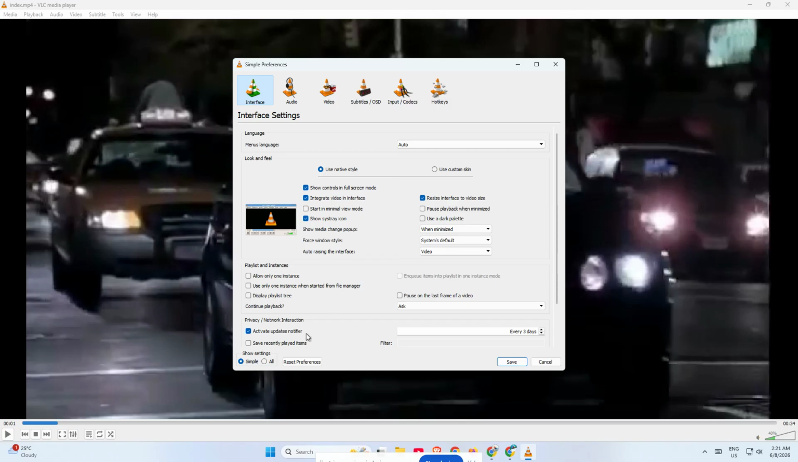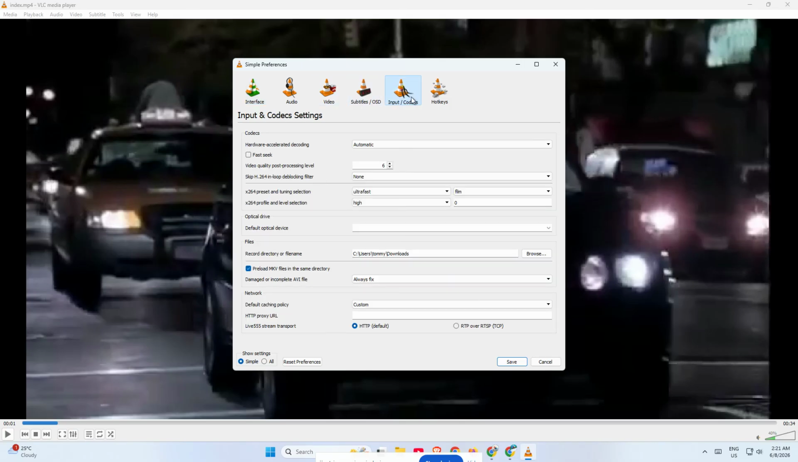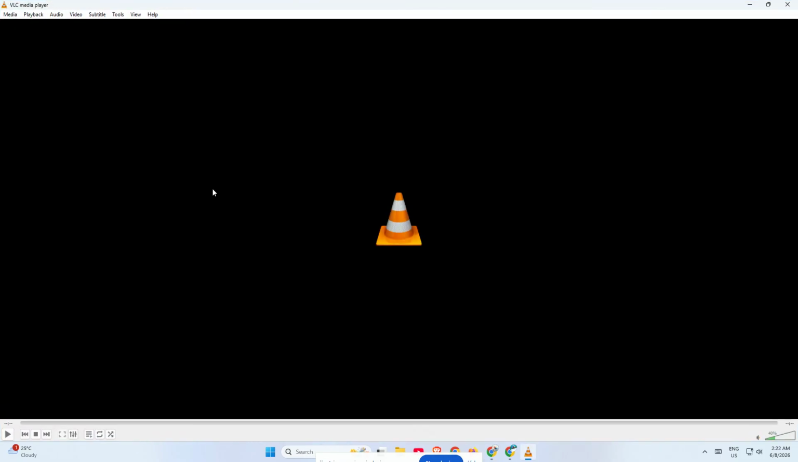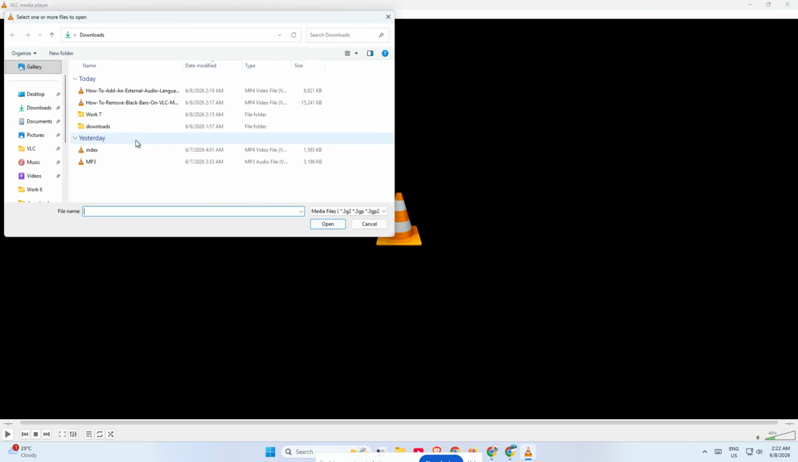Next, click Tools, then choose Preferences. In the Preferences window, go to the Input, Power and Codec section. Look for the setting called Hardware Accelerated Decoding. This option can sometimes cause playback issues depending on your graphics driver or system setup. Change it to Disable. After that, click Save. Then close VLC completely and reopen it. Once VLC is back open, try your video again and check whether it now plays properly.